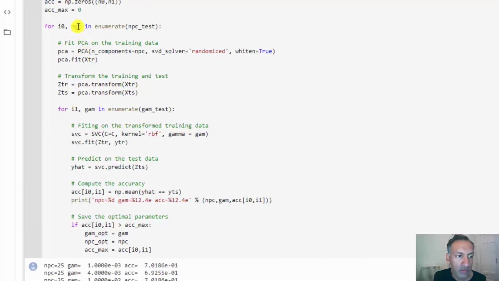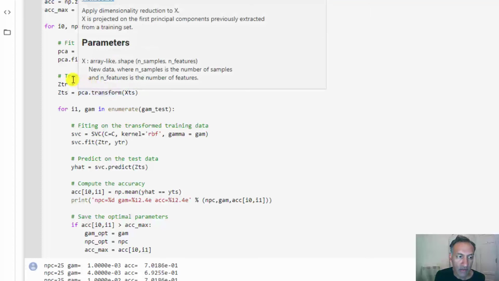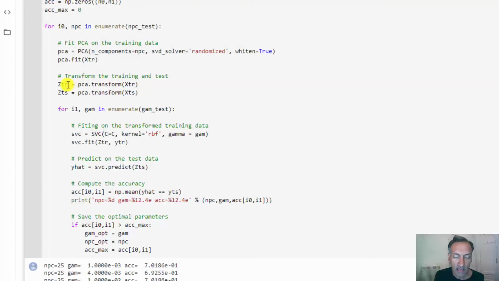So for each number of principal components, I create a principal component object, fit it on the training data, and then transform the training and the test data. The transformed data is really just the coefficients of the data in the PCA vectors. And then I run the classifier on the transformed data.